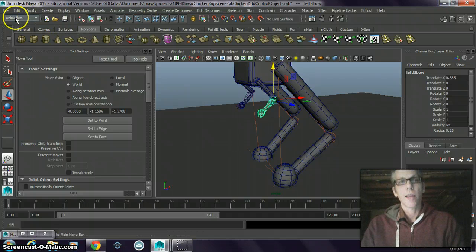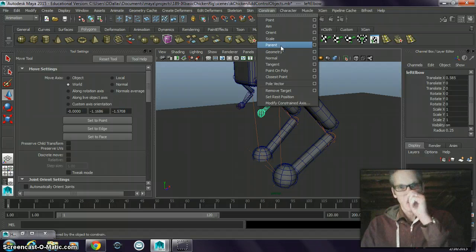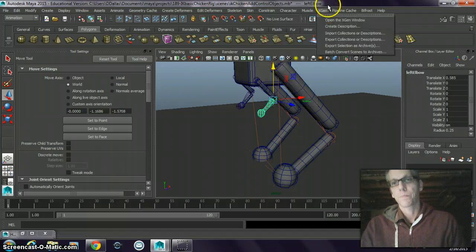There's different kinds of constraints. If we're working in the animation menu set, there's a constraint drop-down menu, and there's a lot of different kinds of constraints. We're mostly interested in point and orient. Some of you have used the aim constraint with a light and a camera, and the parent constraint. Those are the ones we typically use.